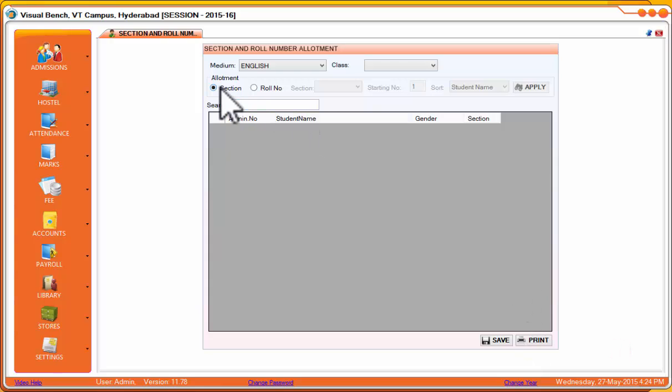Here we have two options for allotment. One is section, another is roll number. Here I selected the section, then select the class. It's class 6th. The students under class 6th will appear here. The students under the selected class are being listed out.